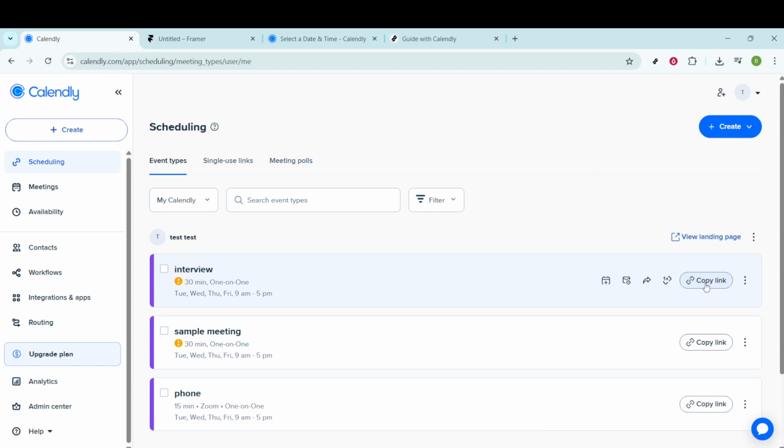With just one click, Calendly will automatically copy the meeting link to your clipboard. This action is both quick and seamless, ensuring you have the link ready without having to navigate away or open another window. Now that you've got your link copied, you're set to share it.